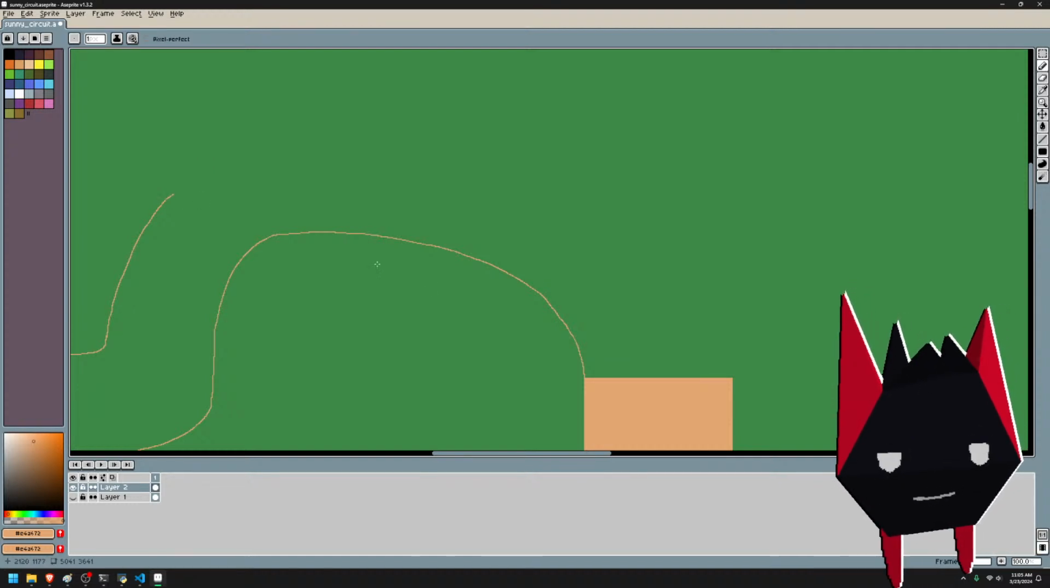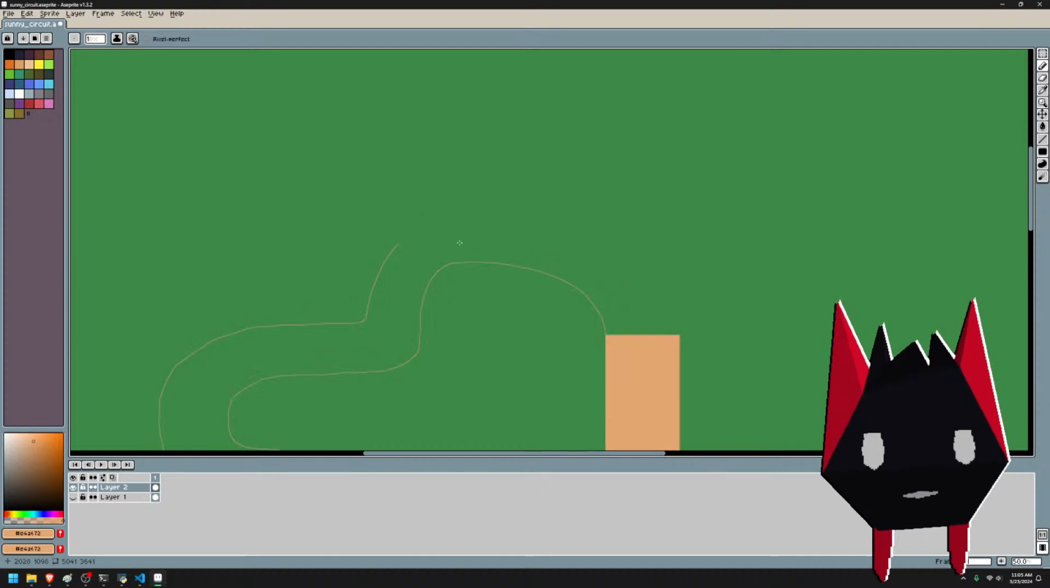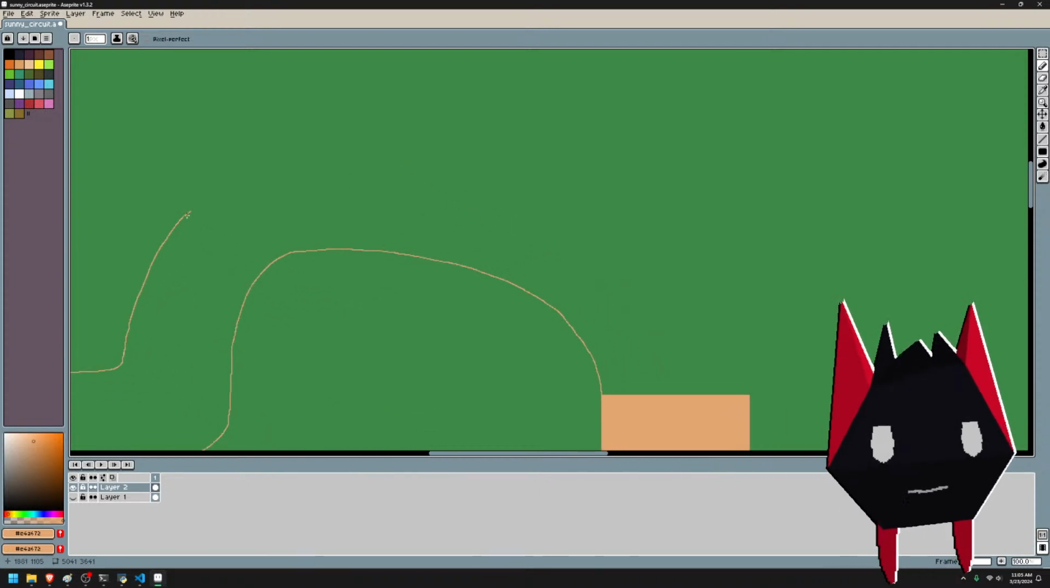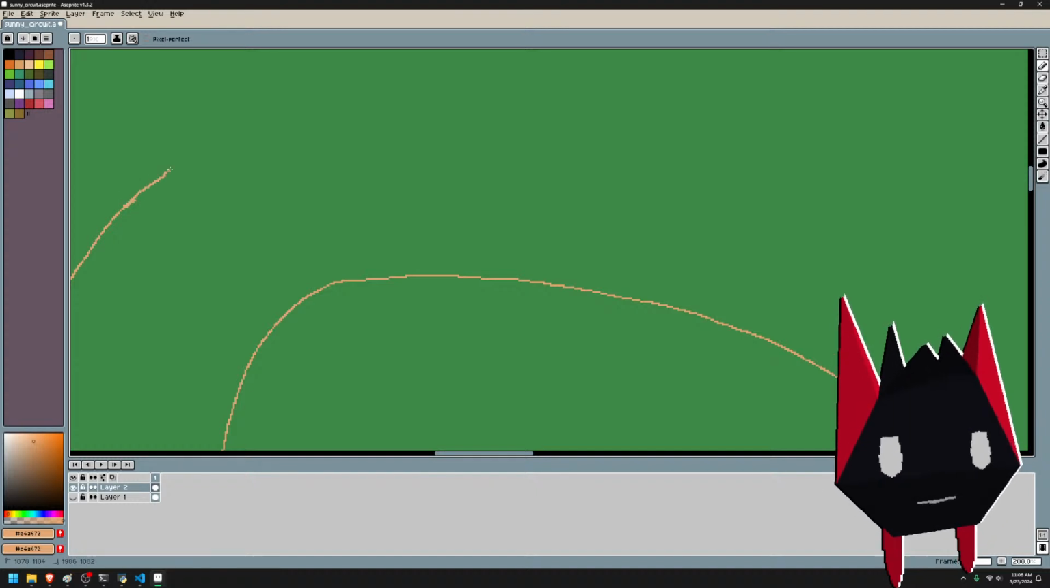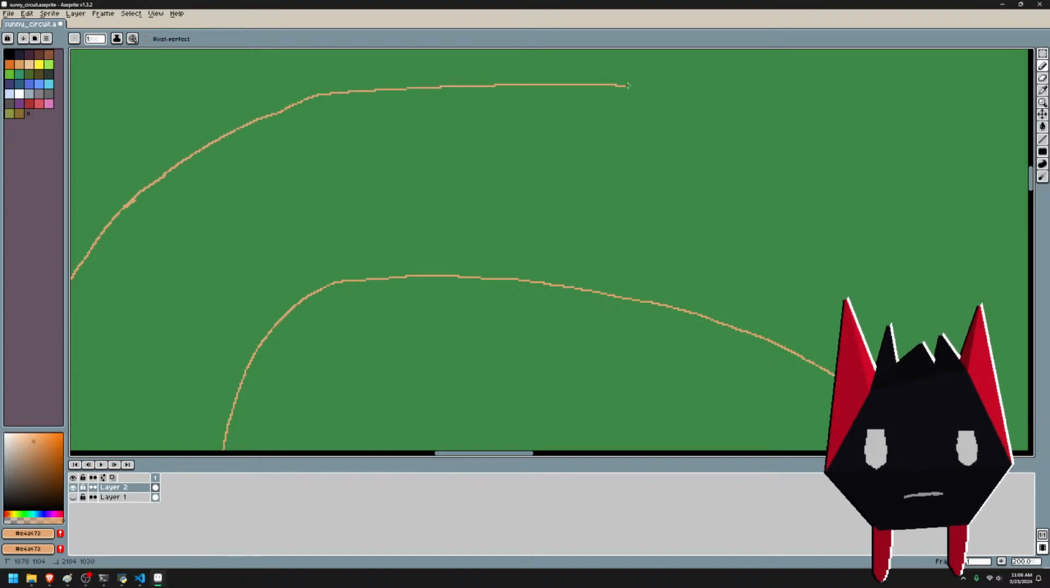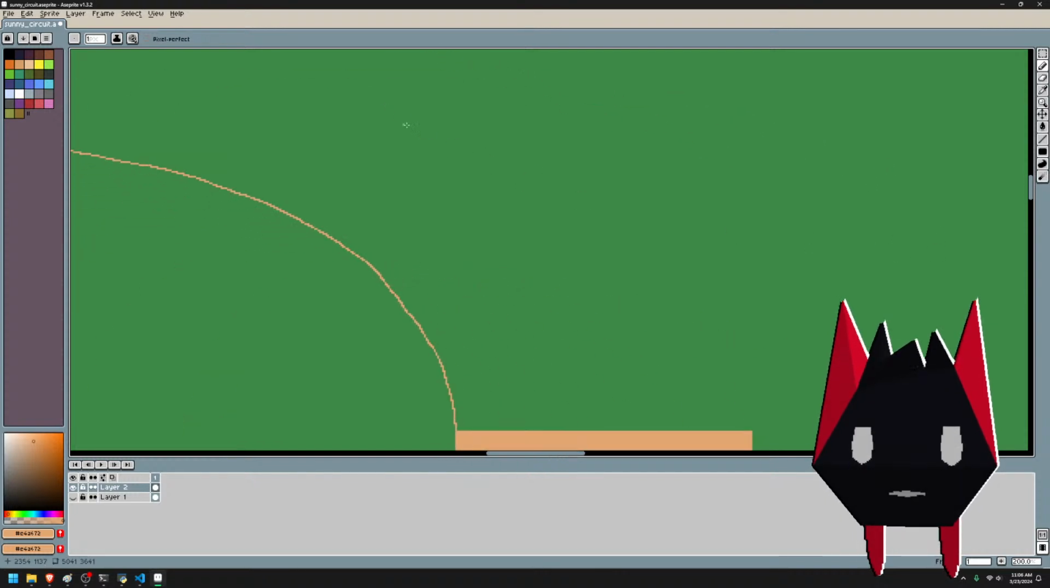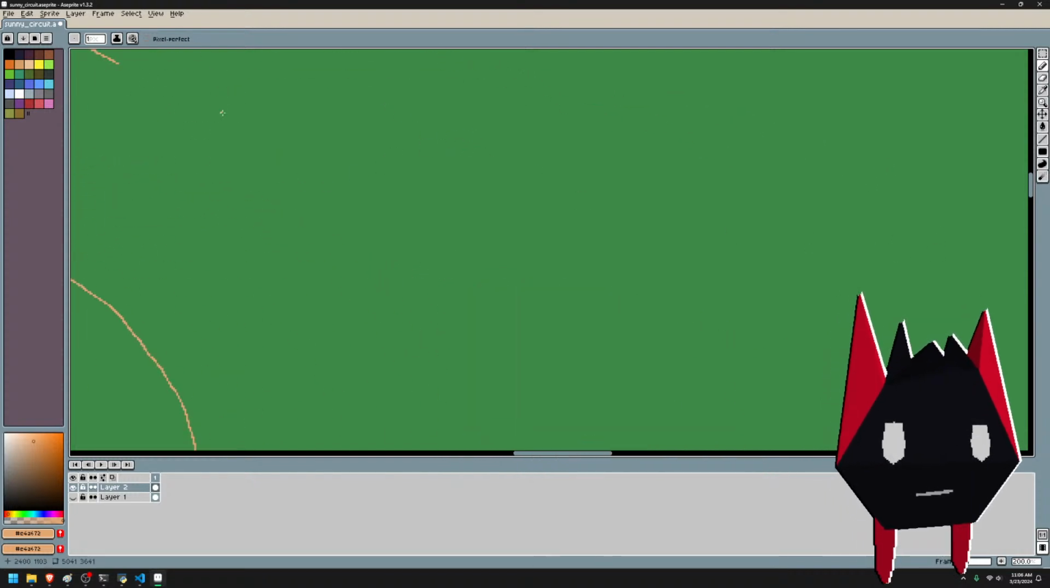What I mean is that if the length of the track is too long, then that will be a problem. But if the track is wide but it's not too long, then it will be fine. So I just want to make sure that the track doesn't take too long to get through.